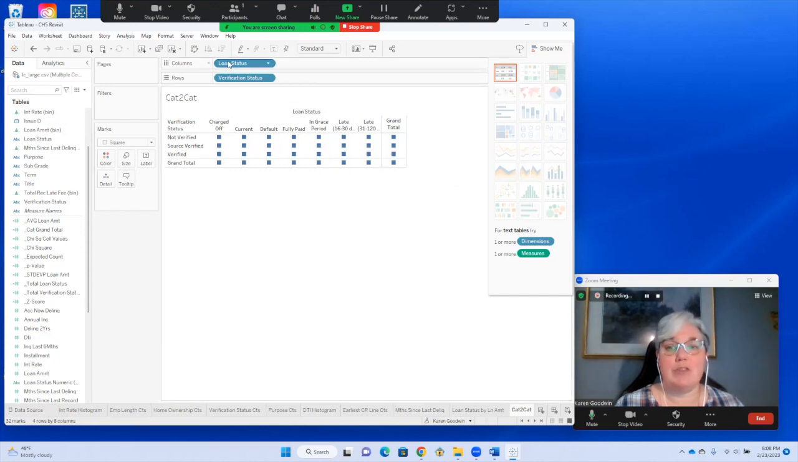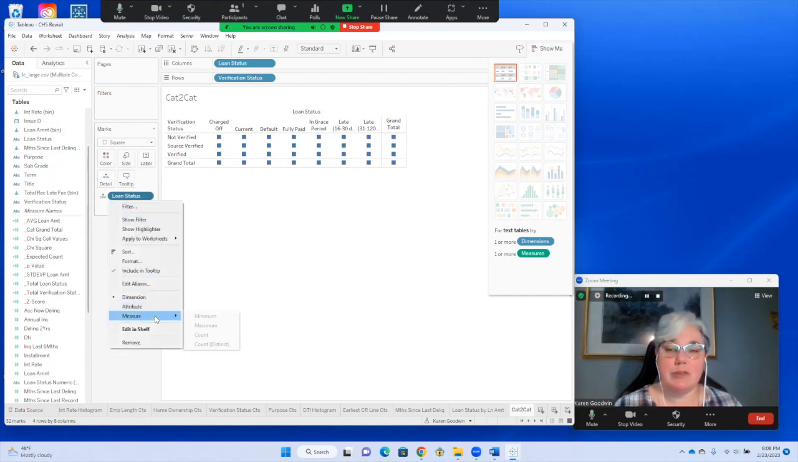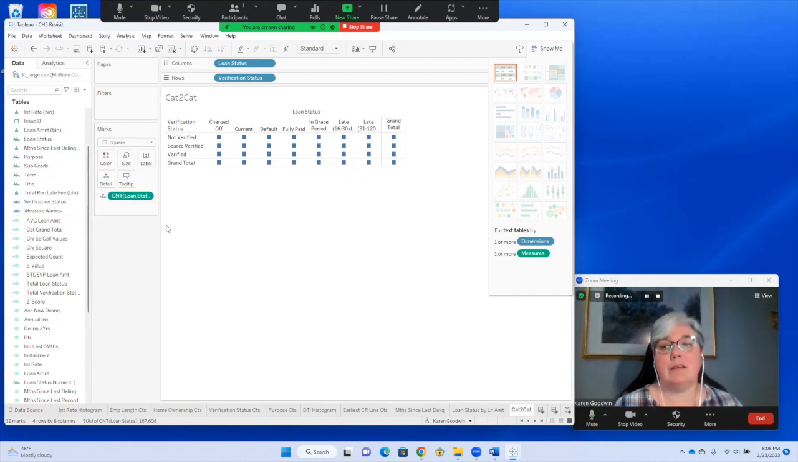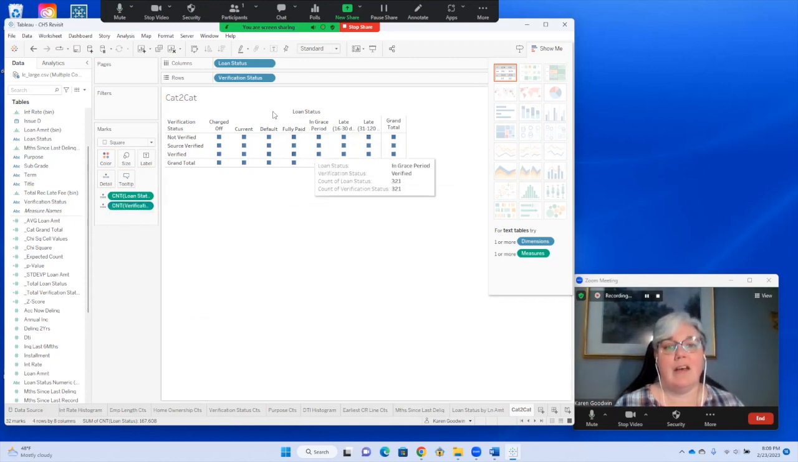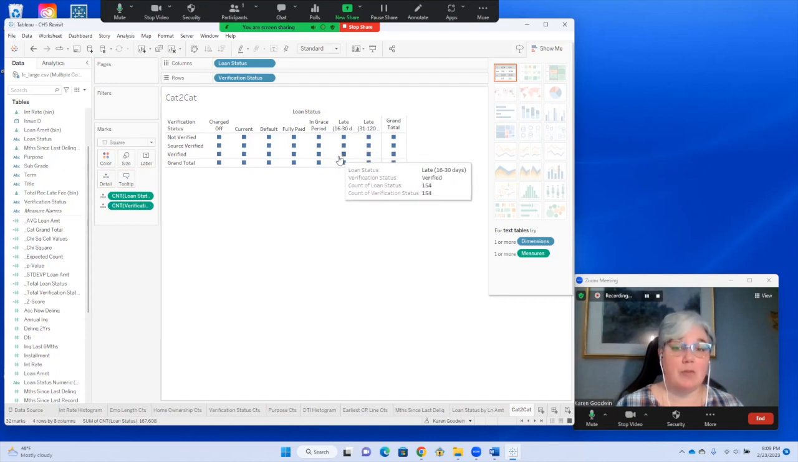Well, first of all, we want to make this a count. Luckily, there are some really cool ways to go about this. If I take loan status and drop it on top of detail, I should be able to click on this and adjust the measure to a count. That turns it to numeric. Then I could do the same thing with verification, measure, count. This still looks kind of interesting, but not really helpful.